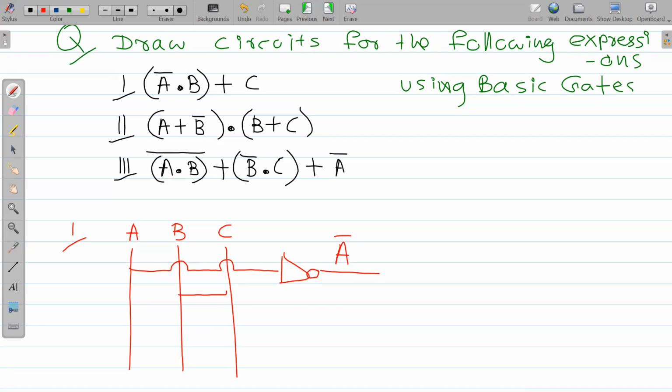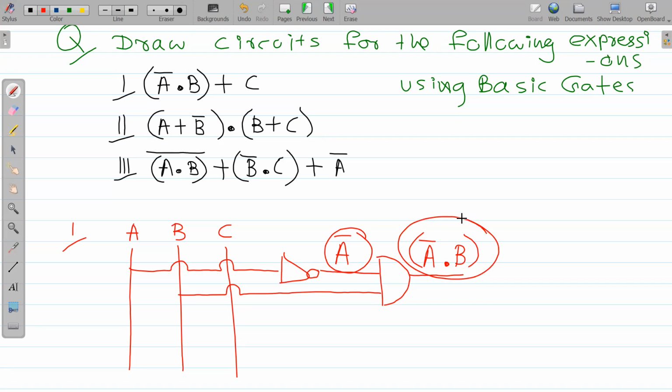Then I'm taking a line from B and sending it through an AND gate. It's going to give you A bar dot B. So the bracket is done. First we went with the NOT, then we went with the dot. Right. So we are done with the bracket. Now we come out of the bracket.